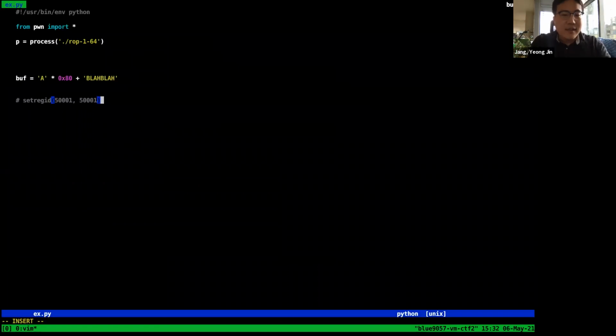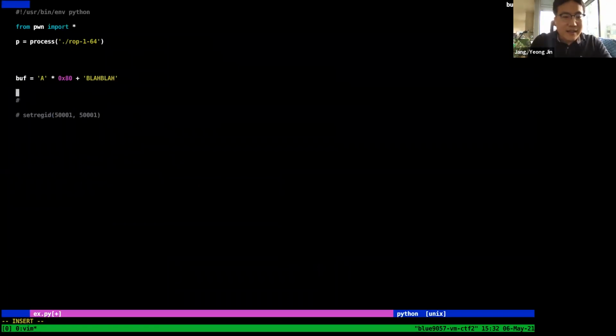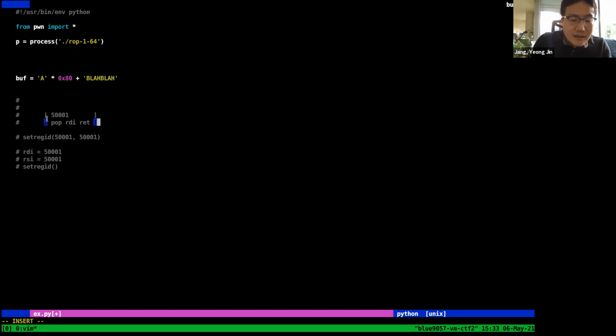So we will call this, and to call that, we need to set up the stack in a different way, because what we need to do is set RDI as 50001, then set RSI as 50001, and then run setregid. Those are the steps that we need to do. So first, we need to return to pop RDI and return. Then put the value 50001. Then it will pop this value to RDI, and then return to the next instruction. So this is how we can chain the execution.